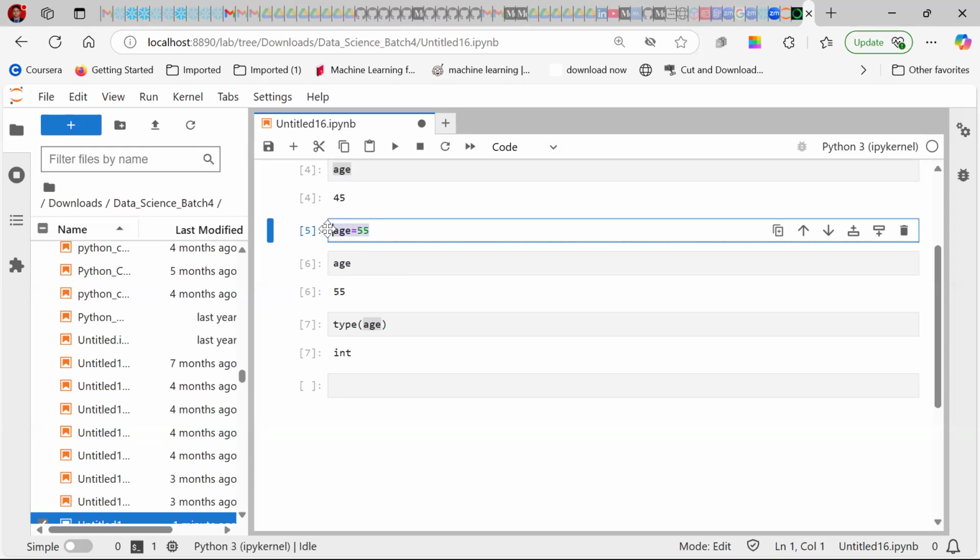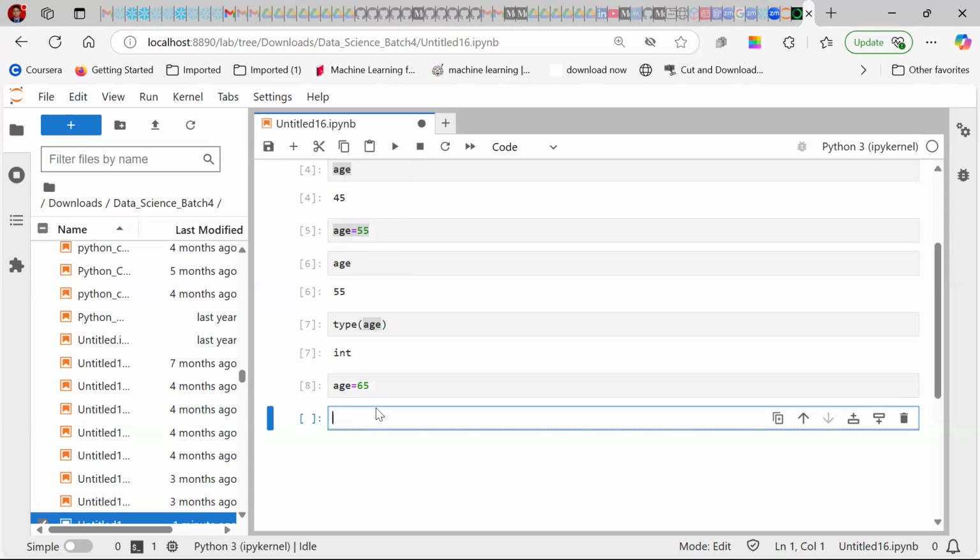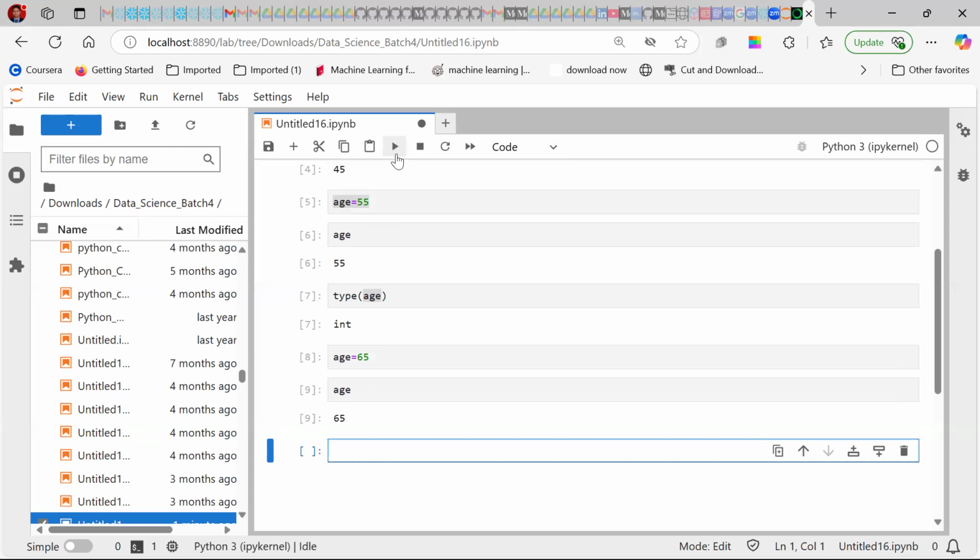When I go back and change again, for example to 65, what happens when I run this? Now age will become 65. Only the most recent value will be available in age. But whatever the type of this variable is, integer, int, this is how Python will store it in memory.